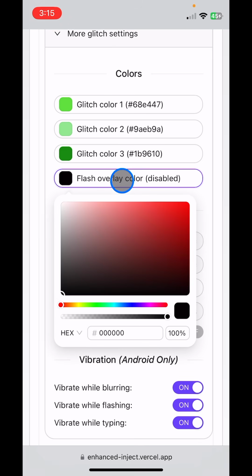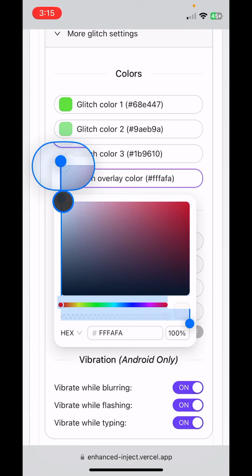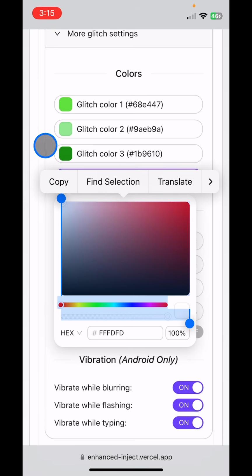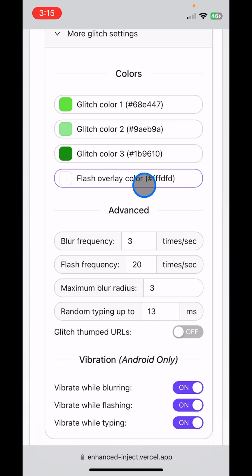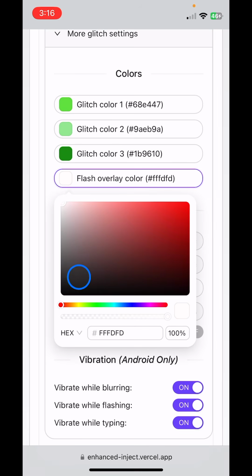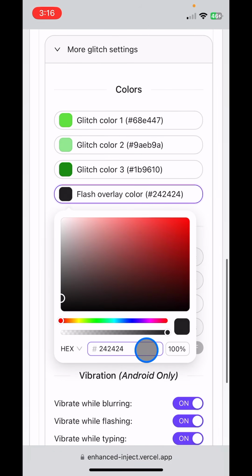But if you were to go in here and change this to be white, what that now means is that it actually makes the flashing happen in black and white, which is pretty cool. It makes your screen look like it became black and white. But I like to keep it on black, so I'll just go ahead and do this.